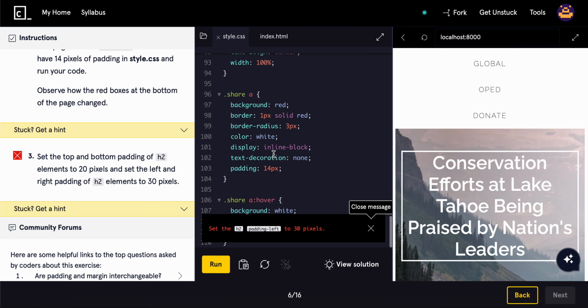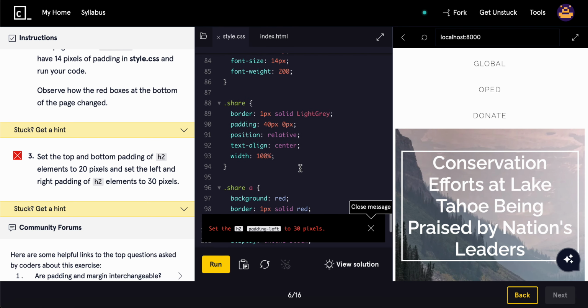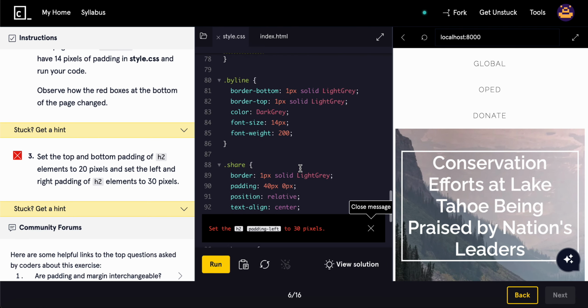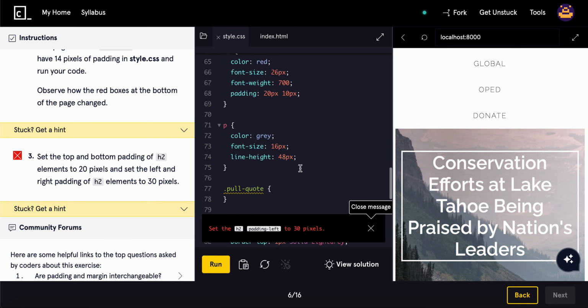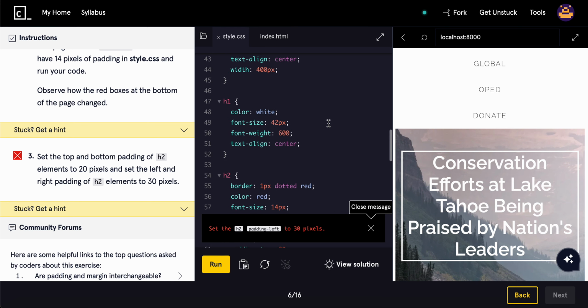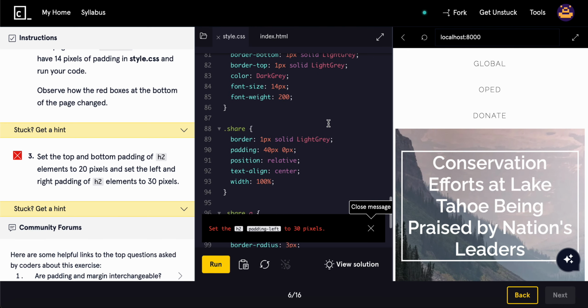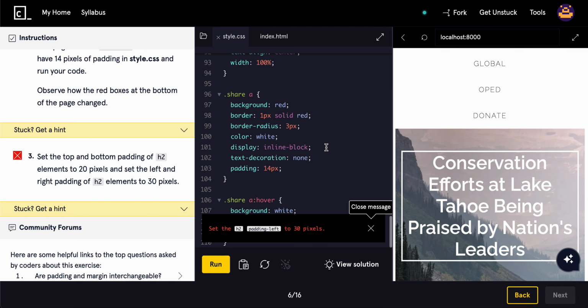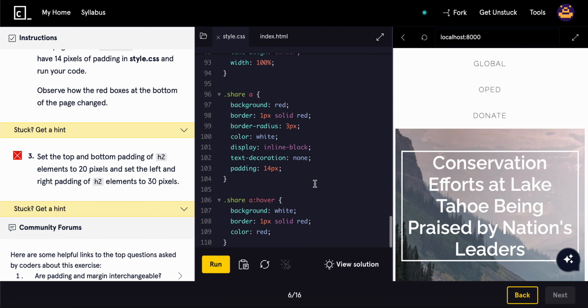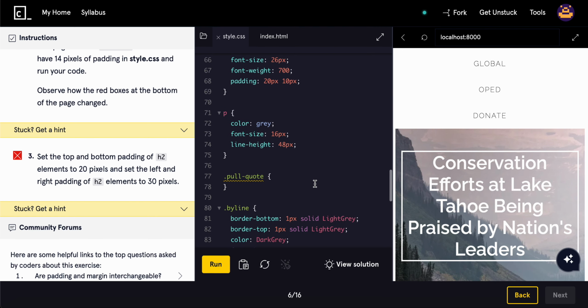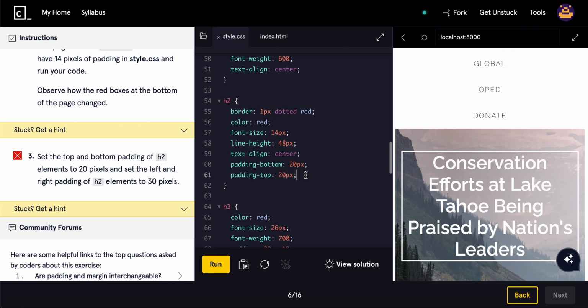Oh, and set the left and right. Oh, I did not see that. That makes sense. Let me see. Where is it? H2, yeah, right there, okay.